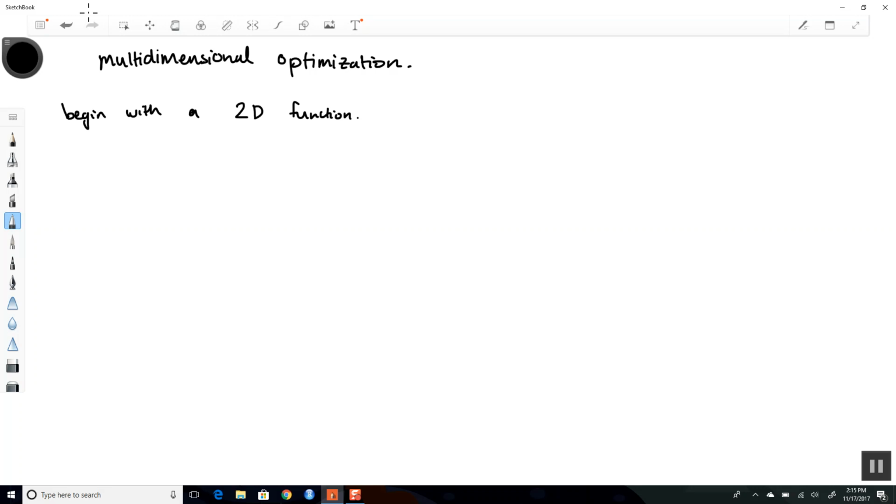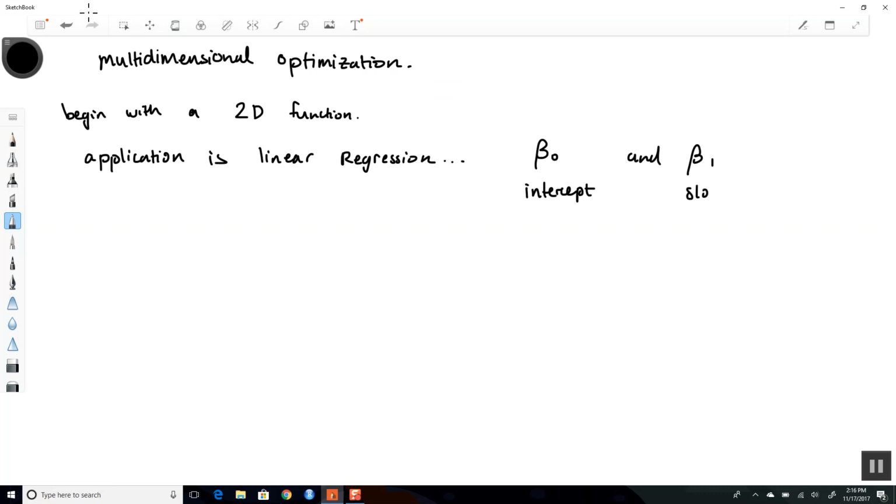And this could be used for linear regression, right? So an application is linear regression. Now, linear regression has already been solved, so we probably would not do this. But with linear regression, how many parameters do we have to estimate? 2, right? What are those parameters? We got B0 and B1, or beta 1. All right, so this would be the intercept, and this would be the slope, right?